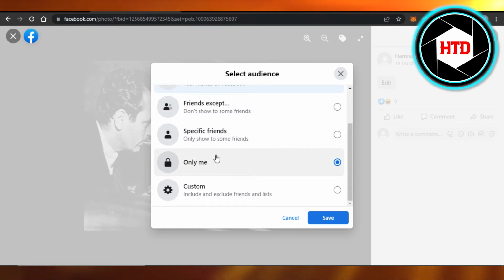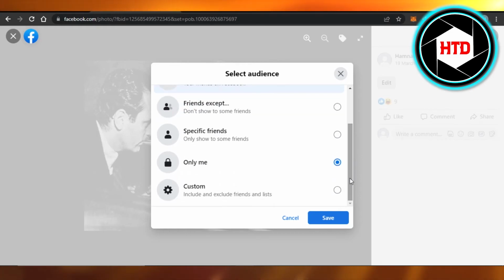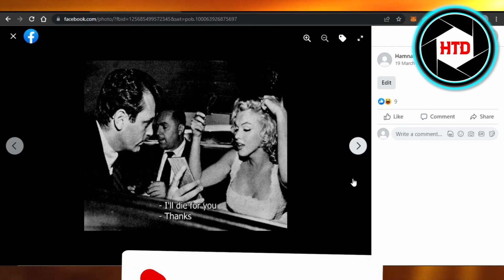So I'm going to switch to only me. This is an alternative if you do not want to completely delete that photo. So it will stay on your account, only you will be able to see it. Click on save and the settings will be changed and it will be locked. Now this photo is hidden, and this is how you can hide photos on Facebook.